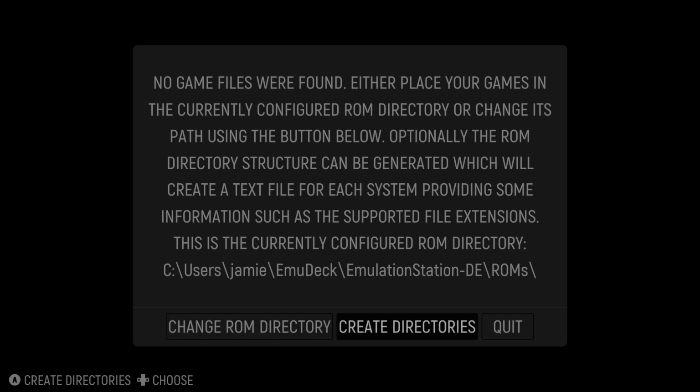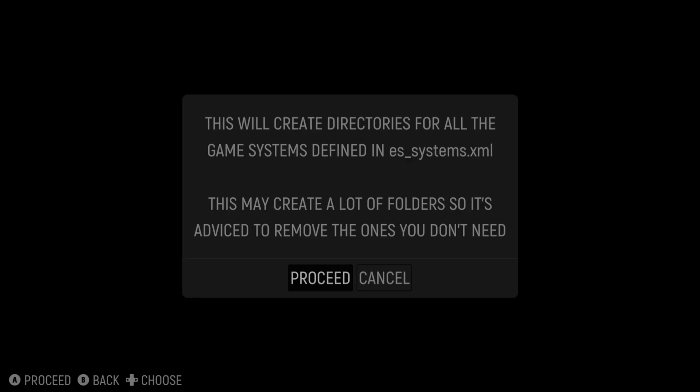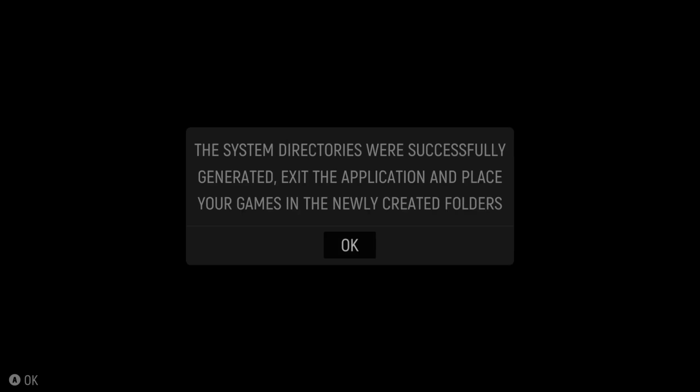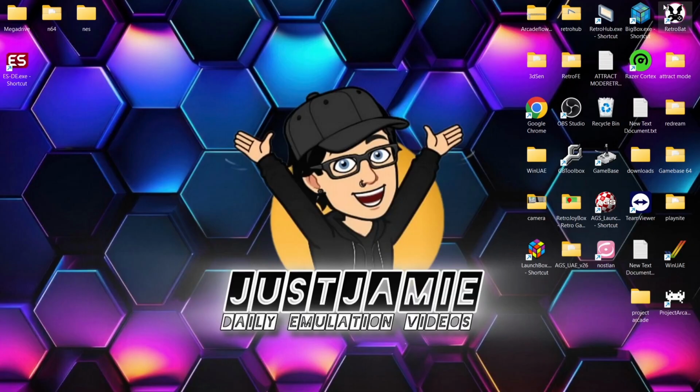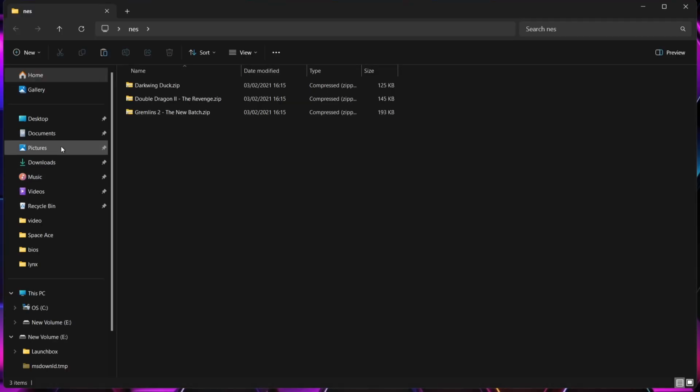To do this, we're going to go to Create Directories. This will create directories for all the game systems defined. So we're going to go to Proceed, just going to press Enter on this. Okay, and press Enter again, and quit. Now, if we come out of here, we're going to look for that directory for where the games are going to go. So we're going to open up Windows Explorer again.